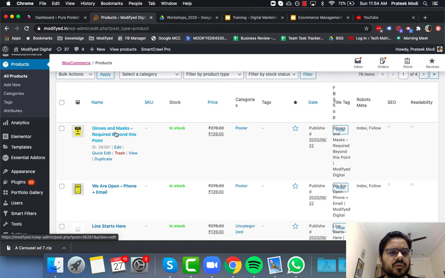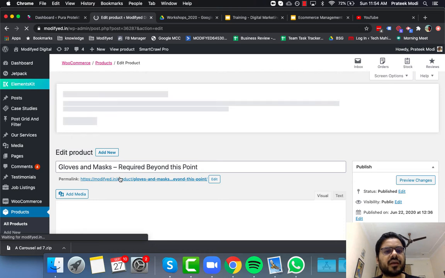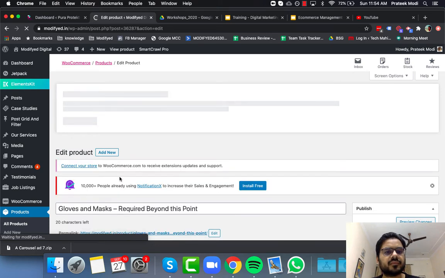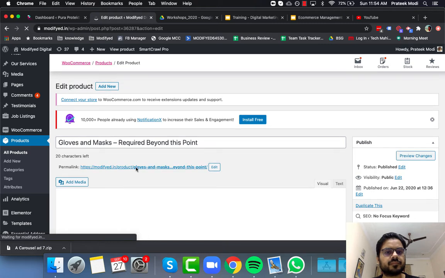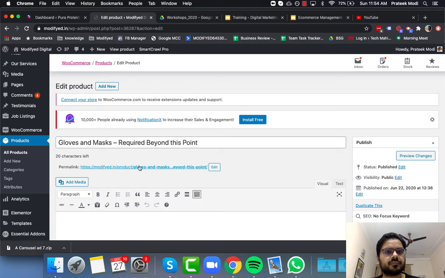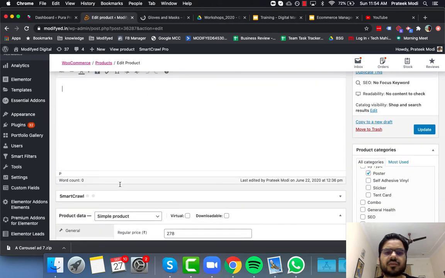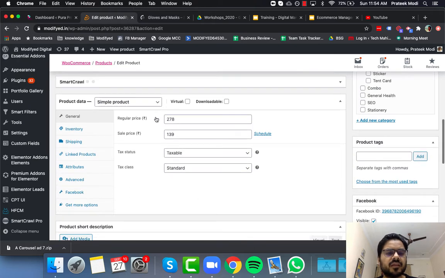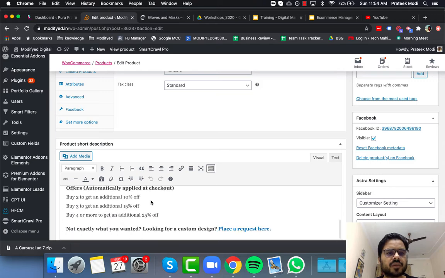So when I click on either this link or the edit button, the edit product window will open. Now I'll just show you how this product looks on the front end and how it looks at the back end. So this is the backend window. This is the title area. There's a description box over here. This is something we call the long description box. This is where we configure the product data. Then there is a short product description box.